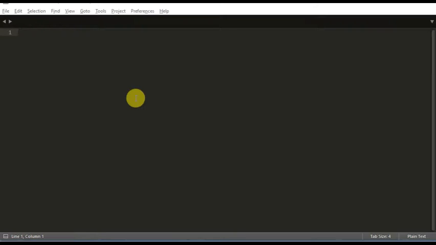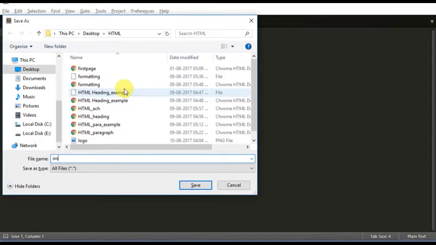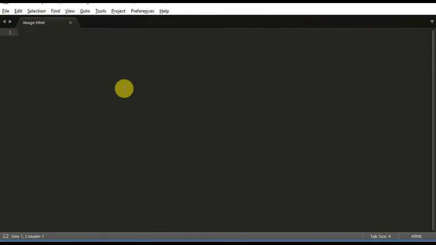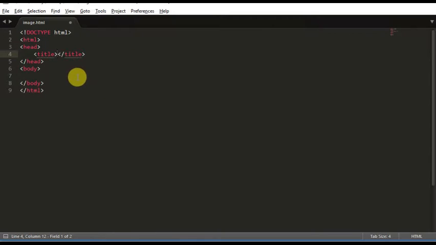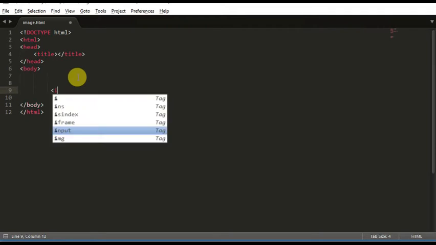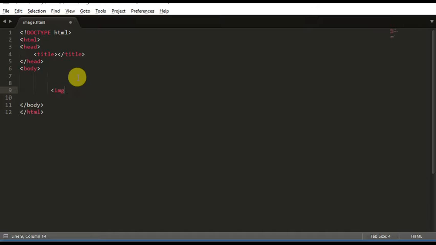Okay. So first of all, let's create a page here. I'll save it first, like image.html. Okay, and I'll create an HTML code here. I'll come to the body portion. In body, I'm gonna type simply img. That is your tag.